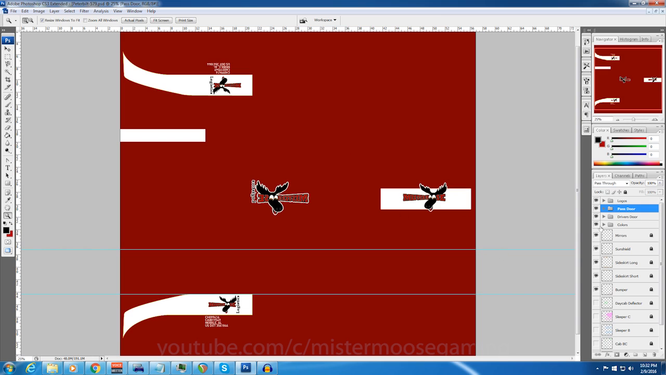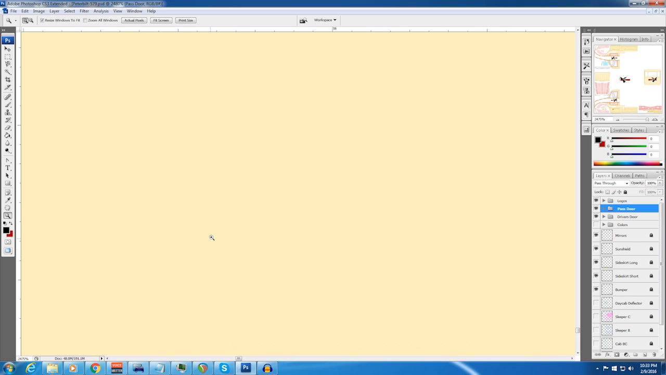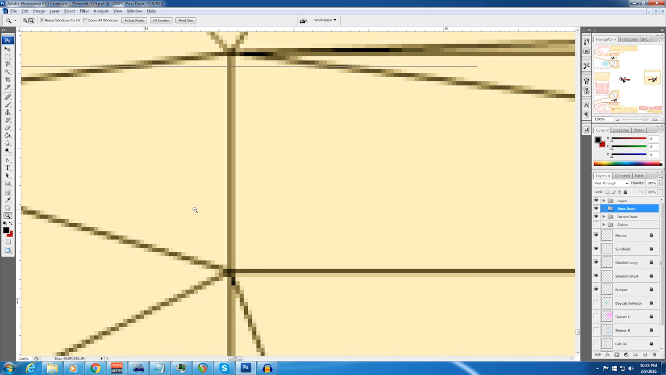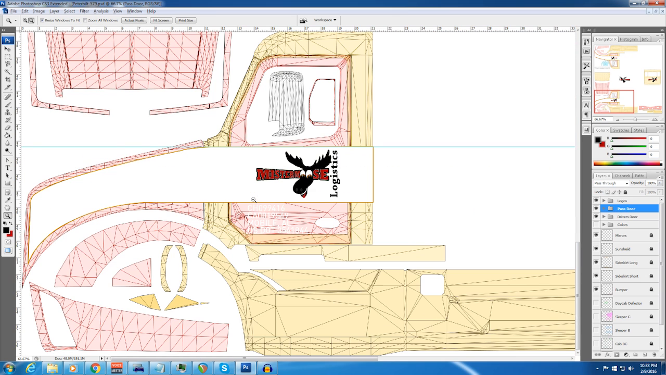Now, again, if I turn off some of these colors, you can see everything is laid out for the base part of this on top of my truck where it needs to go. So for instance, I want a logo on the back of the cab. There's a logo there. I want a logo on the door. It's there. I've also taken the time to add in a little more information.